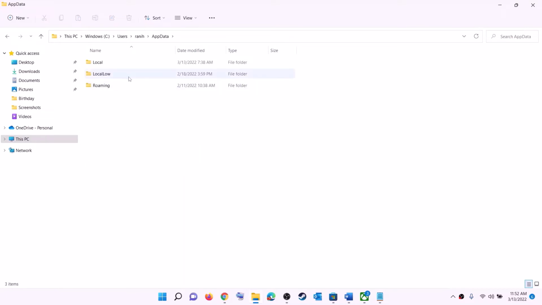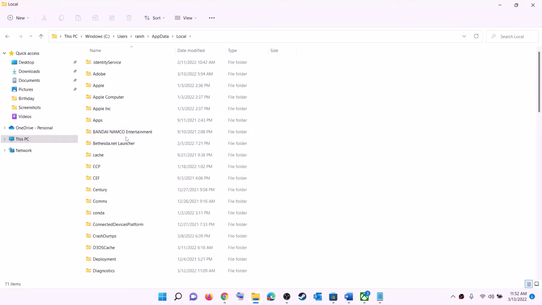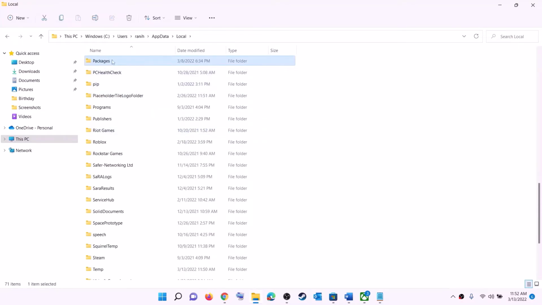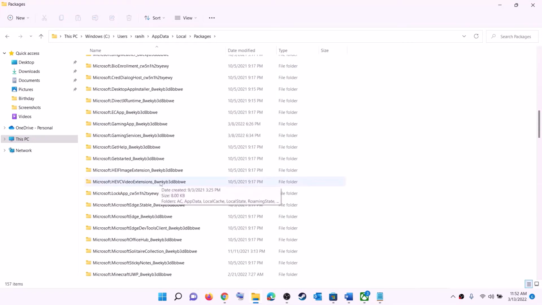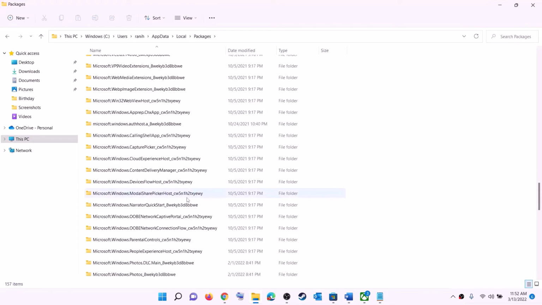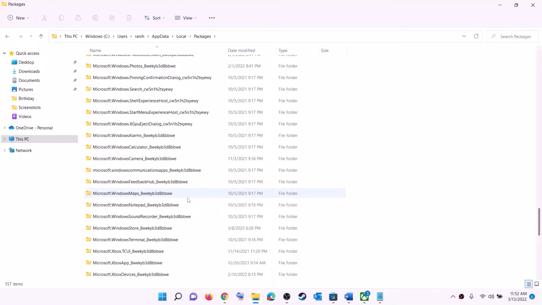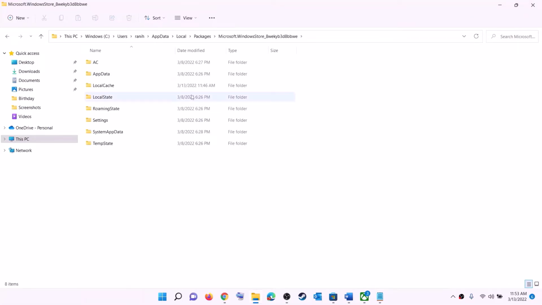Open AppData folder. Now open the local folder. Now open the packages folder. Now scroll down. Now over here you can see Microsoft Windows Store underscore some alphanumeric character. So open this Windows Store folder. And then over here you can see local cache folder.